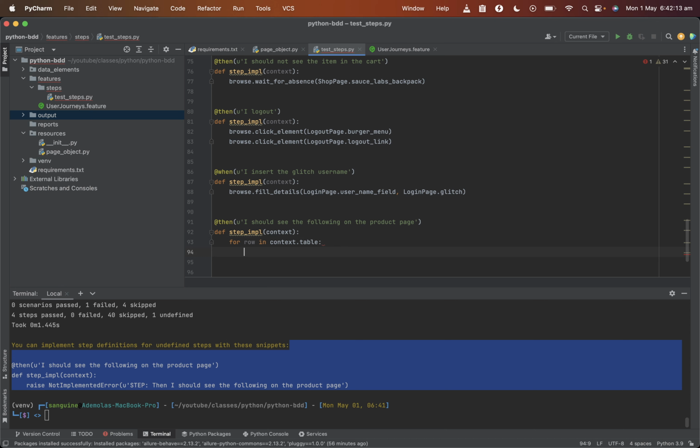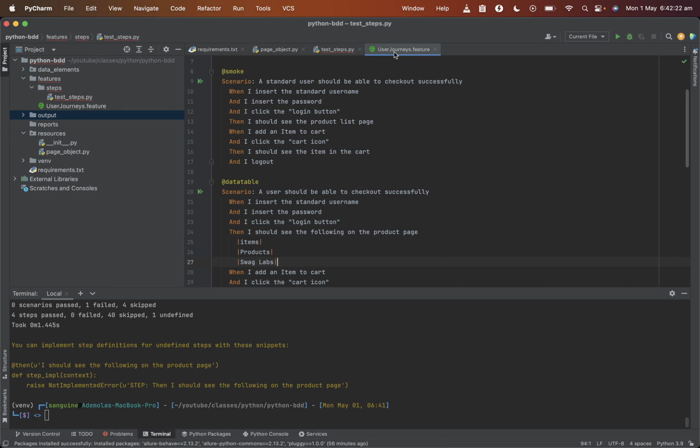Then what should it do? It should verify that for each time it loops through the things under items. Let me format this. For each time it loops through the things under items, let me put it in caption. It should verify the text for products. It should verify the text for swag lab.